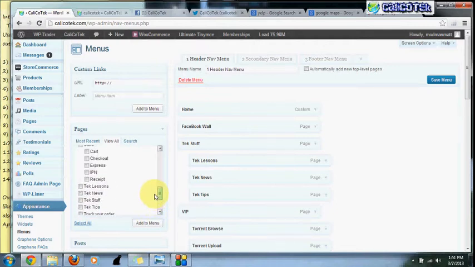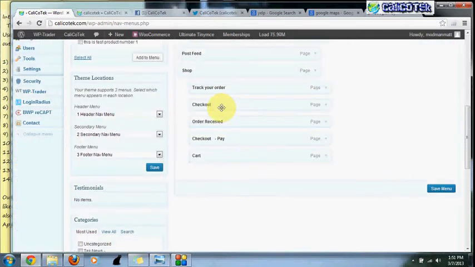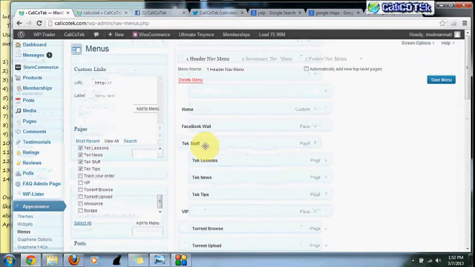and actually we're going to go ahead and make this a section for our tech stuff. We actually already have that, but I'm going to go ahead and just mark it anyway. Tech stuff, tech lessons, tech tips, and we're going to go ahead and mark all those and click Add to Menu. When we click Add to Menu, they're going to appear at the bottom of the menu bar here where we can add them here.